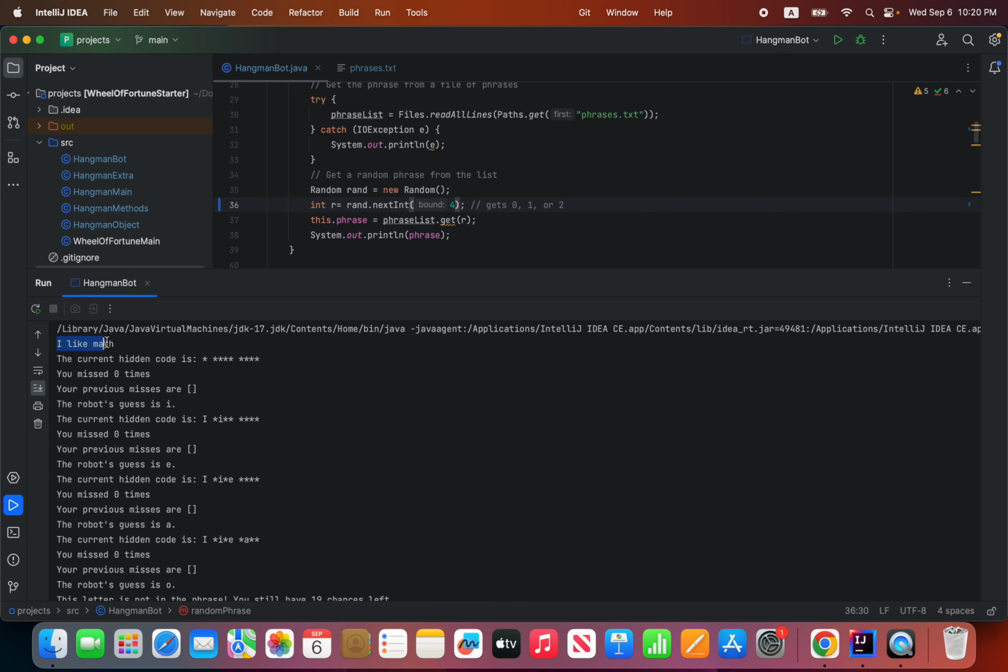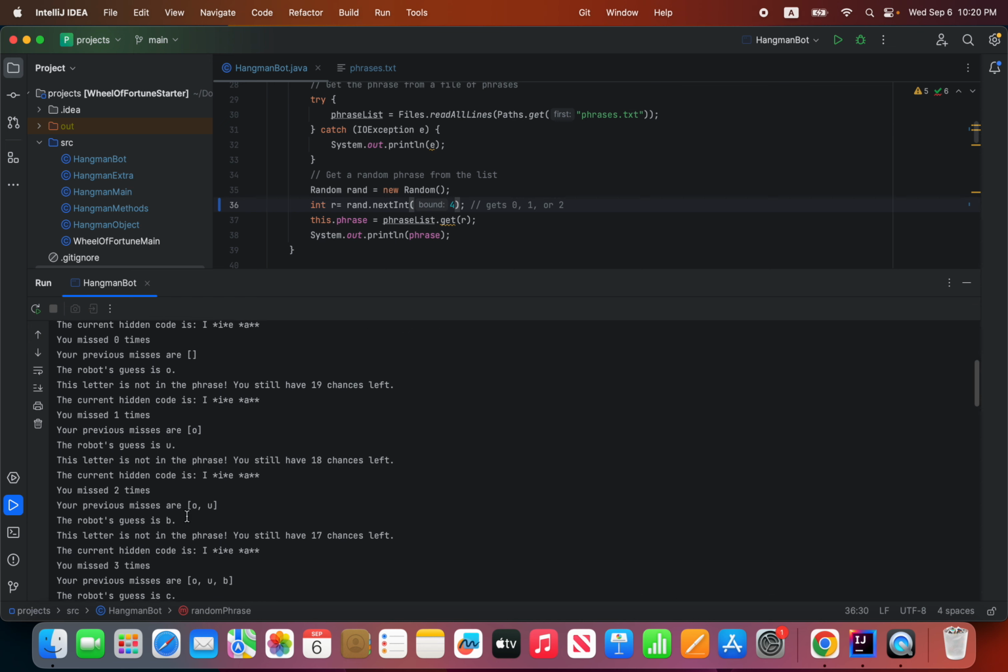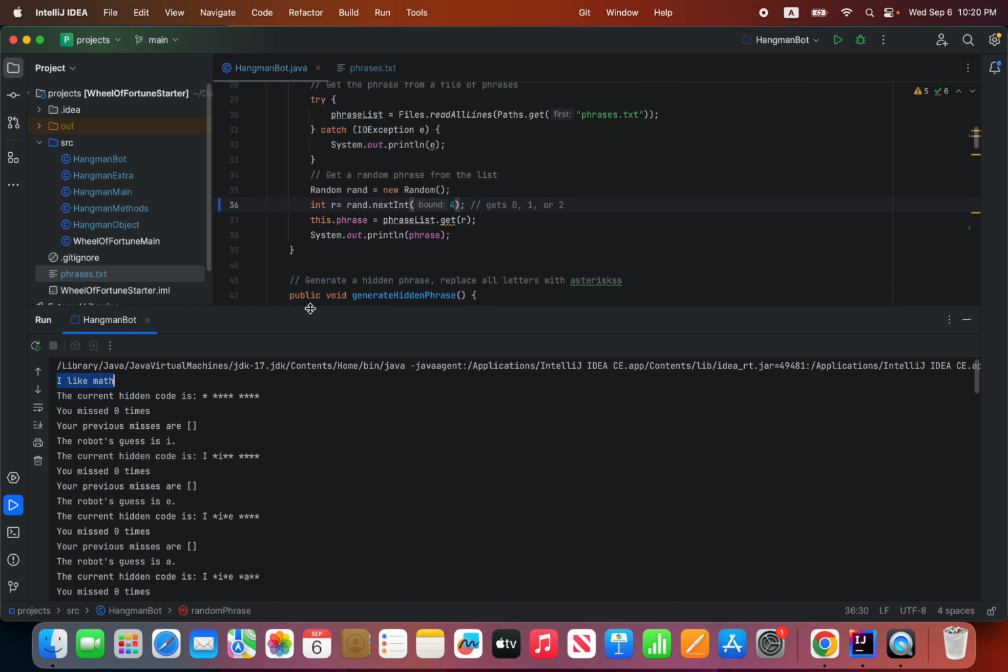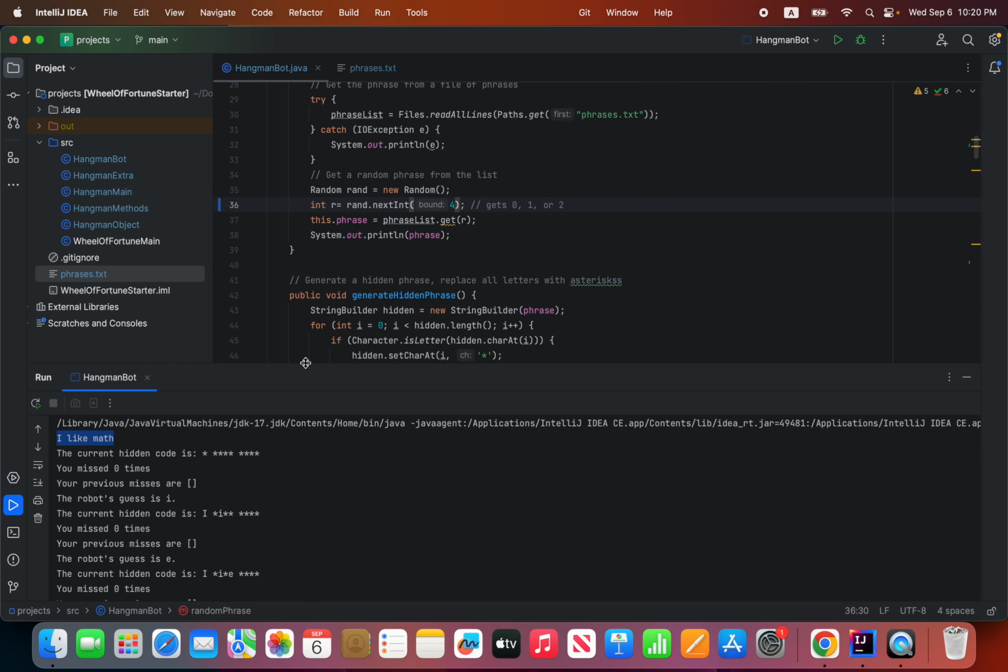Okay, you can see "I like math" was randomly chosen here, and the bot first guesses I because there's an isolated I at the very beginning of the phrase. And there's not an isolated 3-letter word, so the process of guessing T, H, and E is skipped, and it just guesses vowels and then other letters in the following processes. Okay, I think my version 4 program works fine. That's all about my test video.